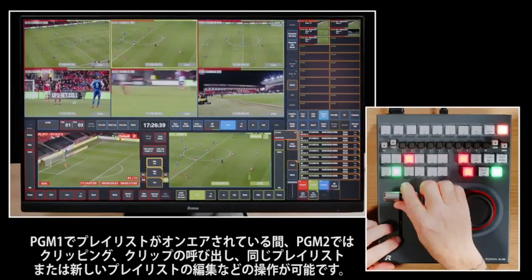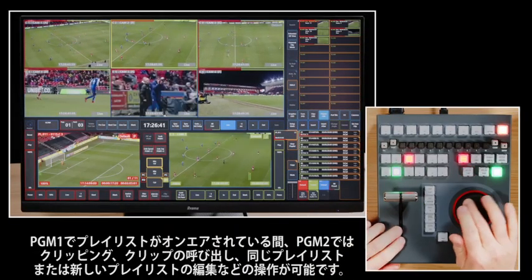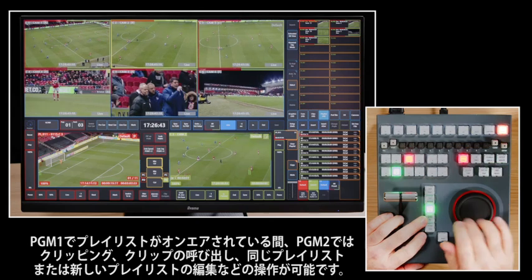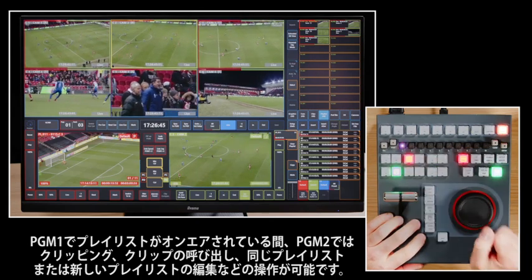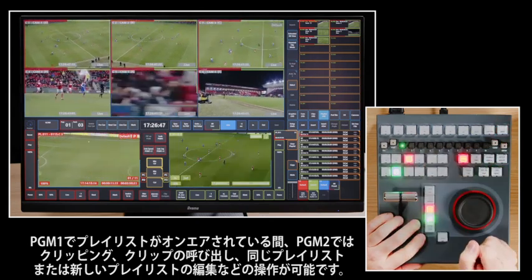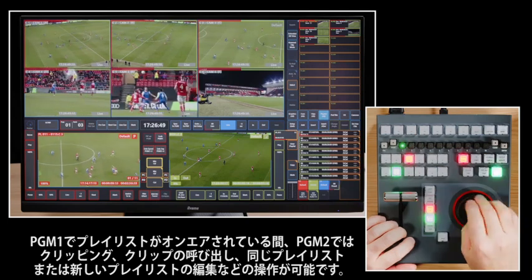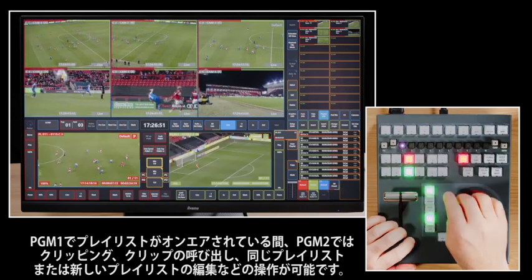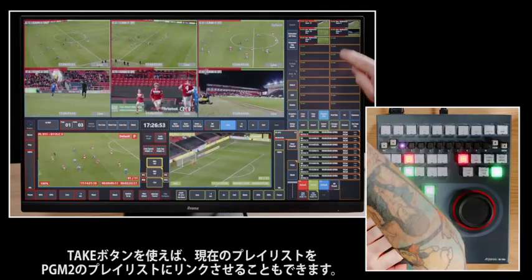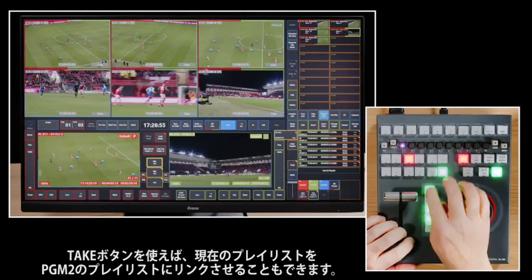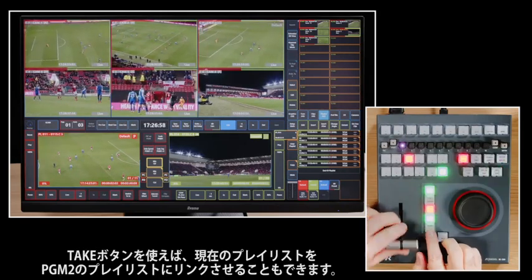While the playlist is on air on Program 1, Program 2 is available for further operation such as clipping, recalling a clip, editing the same playlist, or a new playlist. With the Take button, it's even possible to link the current playlist to whatever is on Program 2.